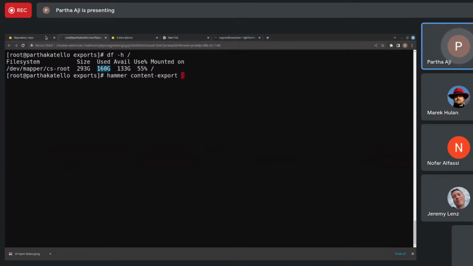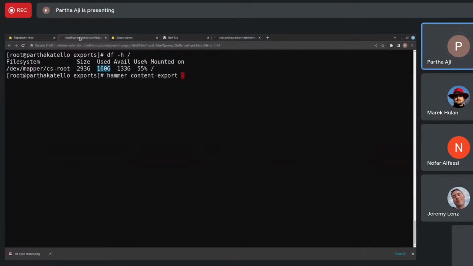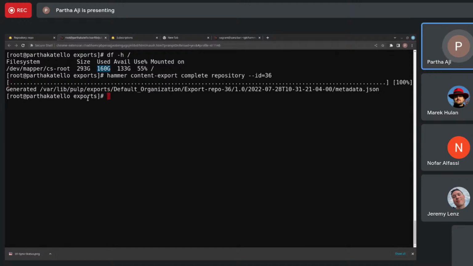So you see that it's repository 36, right? It's repository number 36 here. So I'm going to export that, the complete repository, right? I'll say ID equals 36. Now this should export it in the traditional format that we already have. So I'm just demoing that just to show you quickly. It's doing the exports right now, and it will print me a metadata JSON and location and all that.